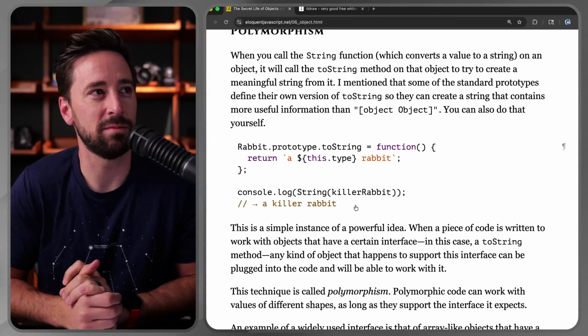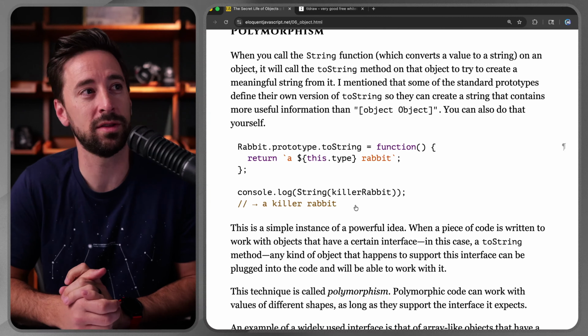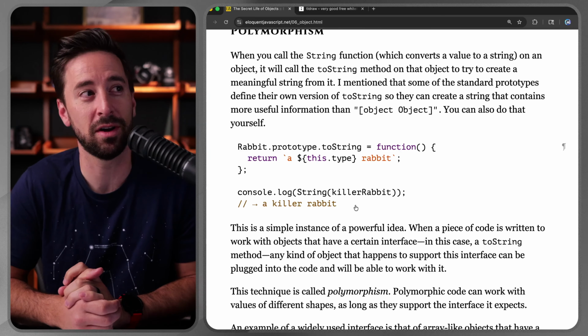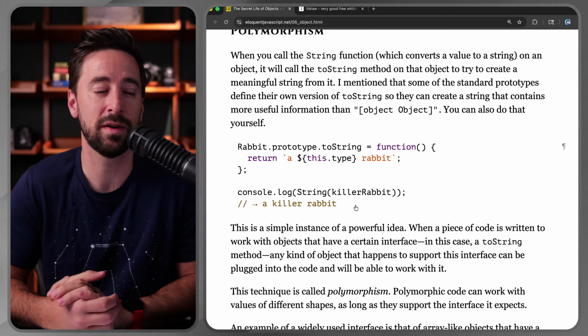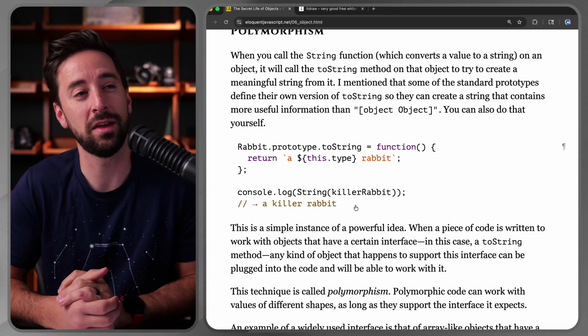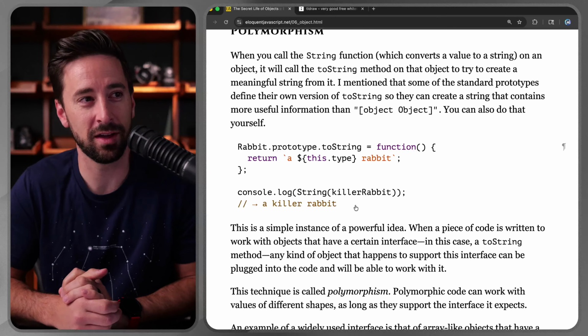All right, polymorphism. When you call the String function, which converts a value to a string, on an object, it will call the toString method on that object to try to create a meaningful string from it. I mentioned that some of the standard prototypes define their own version of toString so that they can create a string that contains more useful information than [object Object]. You can also do that yourself.